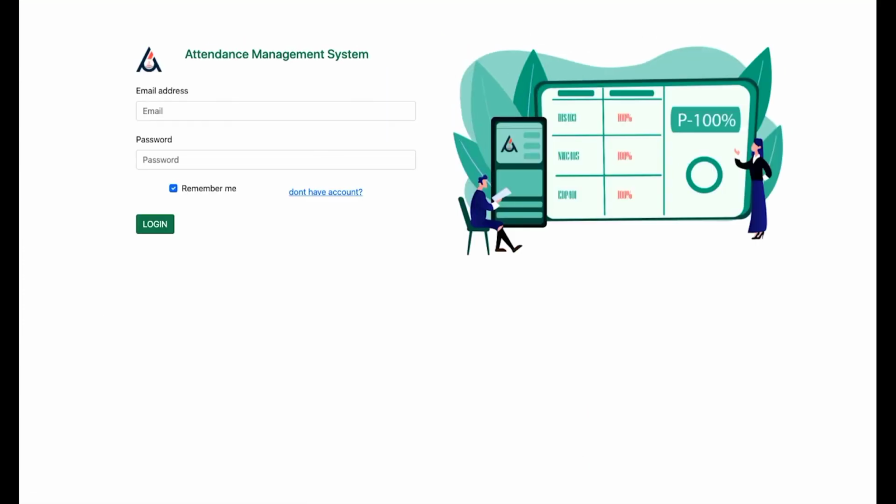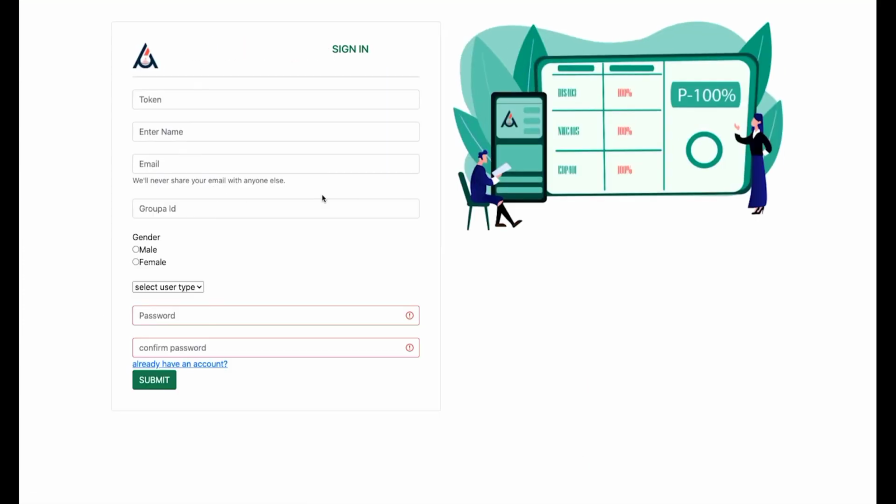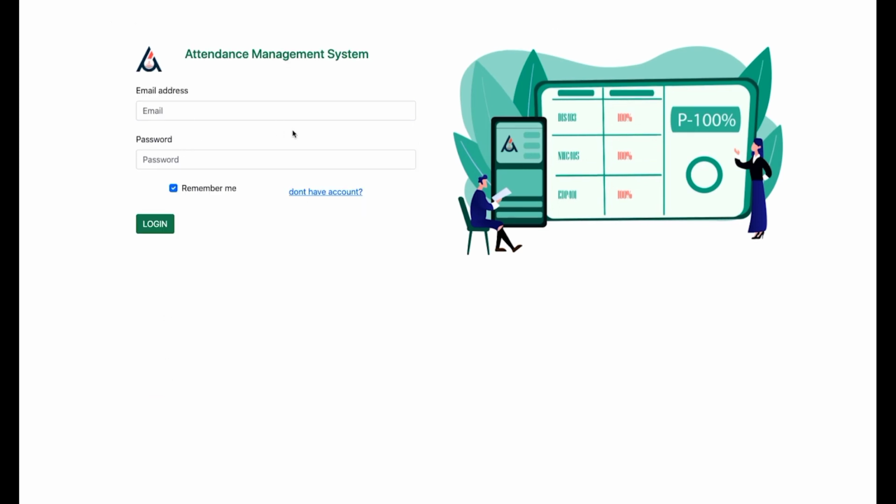Now, let me show you how the registration process is done. You need to have the particular token provided by the admin which can verify you as a tutor or student user, and then you need to enter your name, group ID, gender, user type which will be tutor or student, and then you need to create a password which should not be less than 8 characters. With this, you can click on submit and you will have your account ready.